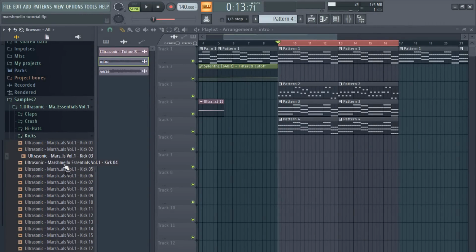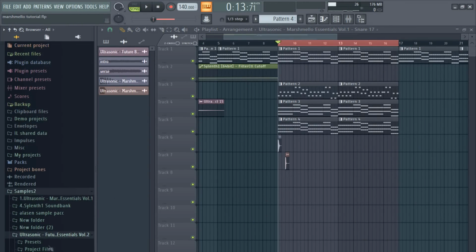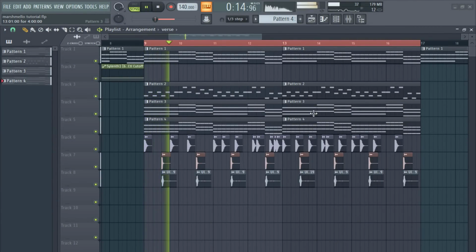Now let's add the drums. Search for a perfect kick, snare and snap, and make a beat like this. Good. Now we have to make the build up and the drop. But instead of making the build up now, I will start to make the drop. You will understand why upon completion.